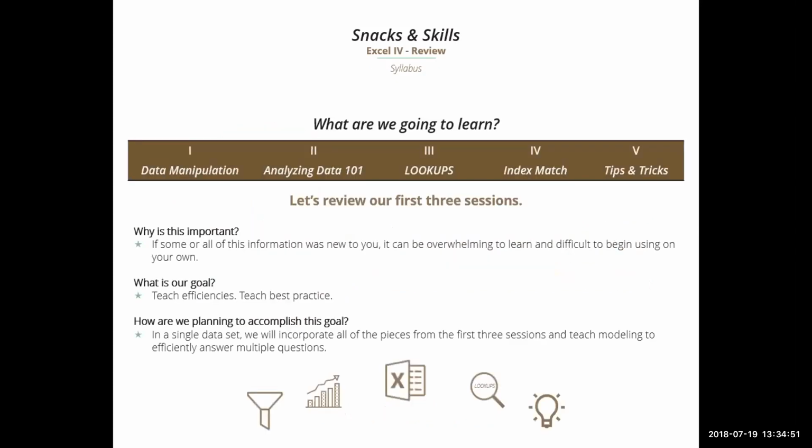So what are we going to learn? It's the review of the first 3 sessions, and it's really important because a lot of this information might be new to you, it might not be, but either way, it can be overwhelming to learn new things and difficult using it on your own. So we really want to help teach efficiencies and best practices. In the single data set, he's going to work through it and incorporate all the pieces that he taught in the first 3 sessions.